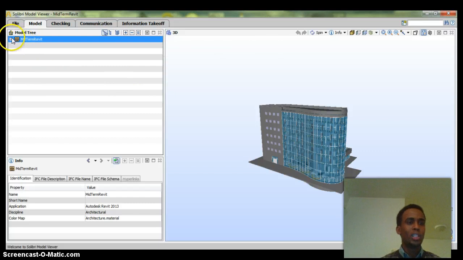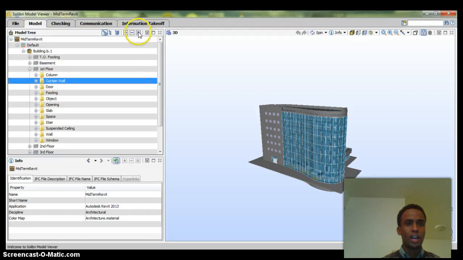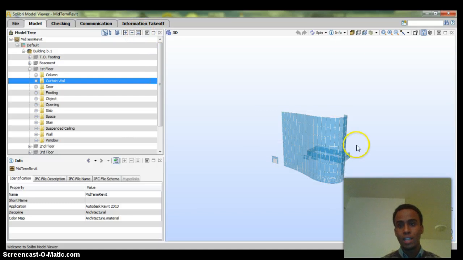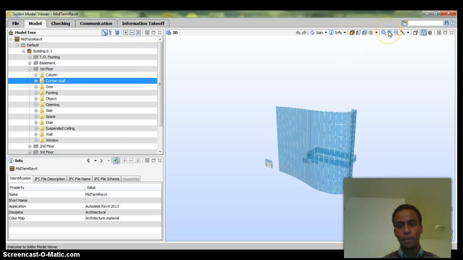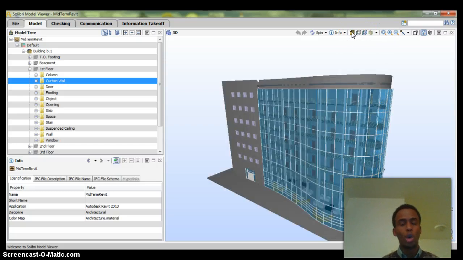Let us see what Model 3 has underneath it. Model 3 has the whole building schematic underneath it, and you can pretty much select any one of these and show it separately from the rest of the building. You can choose show all to show the whole building again.